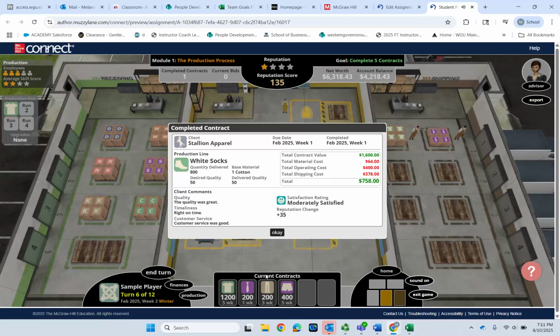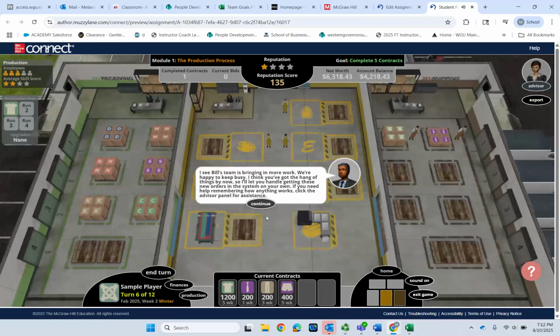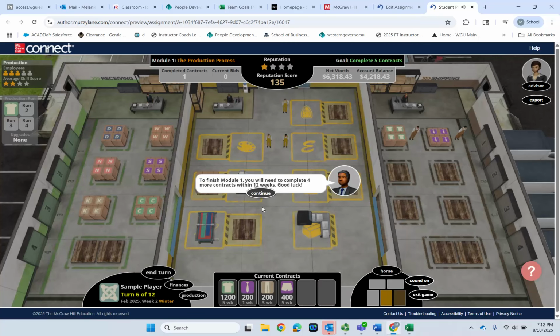Now we'll work on our own. The demo portion has ended, so you'll navigate independently from here on out. Remember, to finish Module 1, you'll need to complete 4 more contracts within 12 weeks. But remember, there are only 6 weeks remaining.